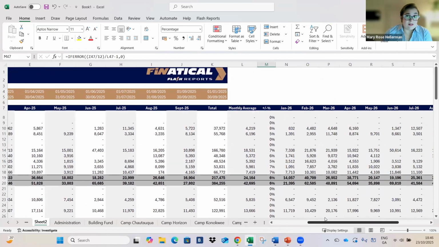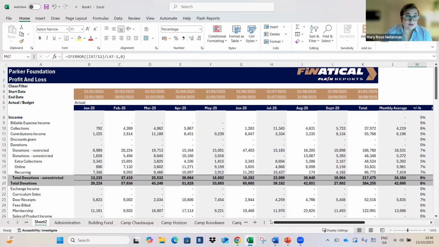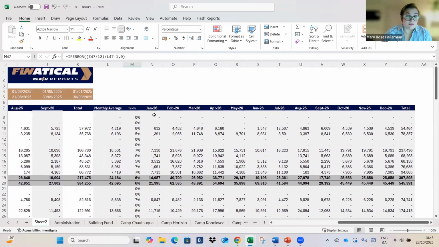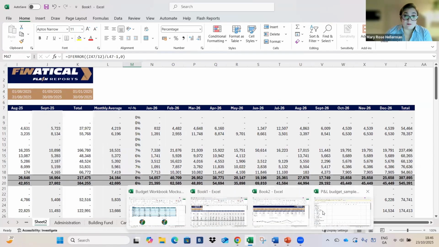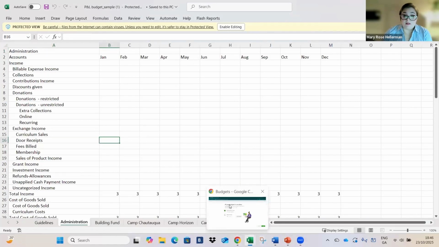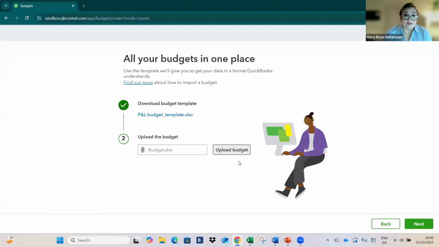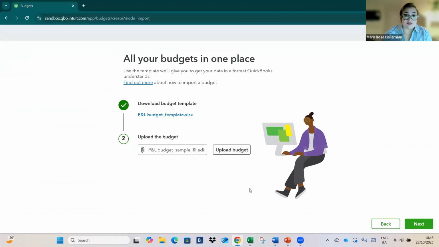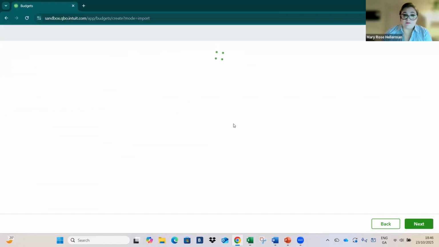So you should, unless you've made some changes in your rows adding or subtracting different categories, be able to copy paste directly from this budget template into your upload template. So you just add the numbers in here, save, and then you can upload. I've already created one filled in sample just so you can see what it looks like when you do bring it in.